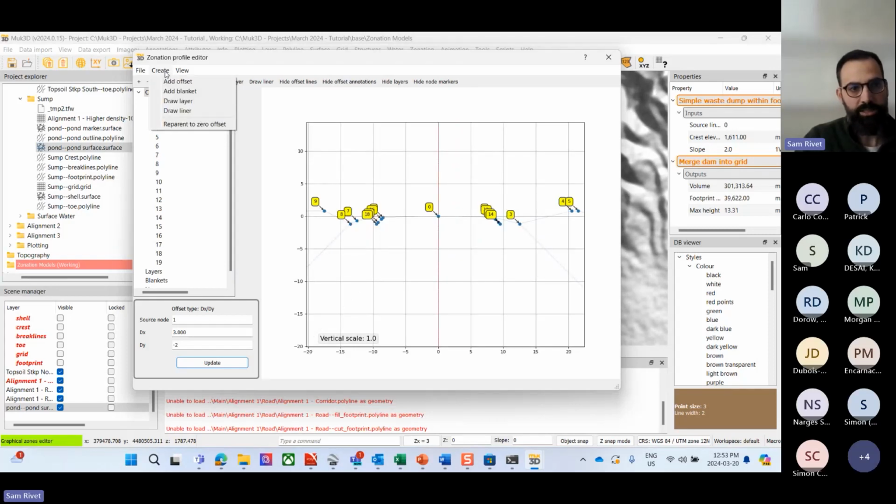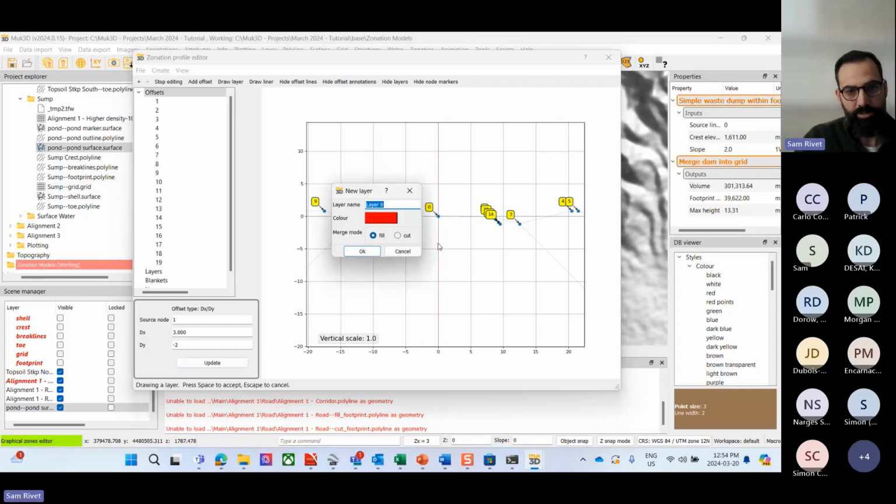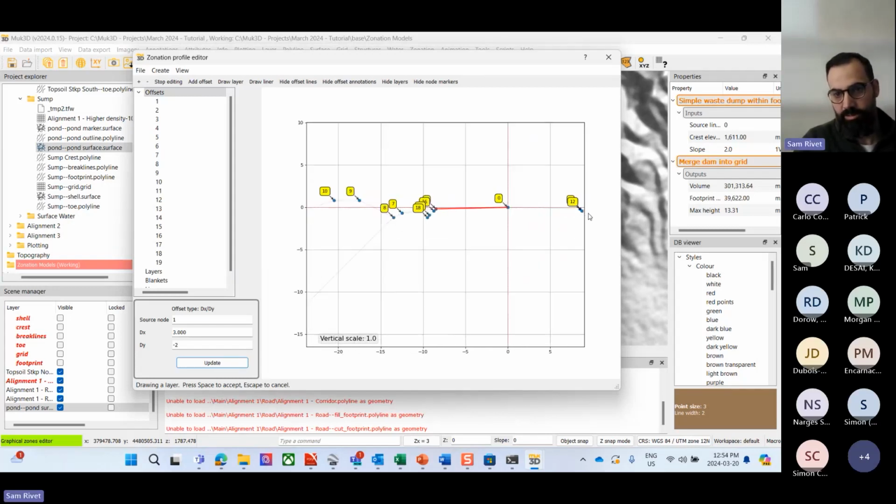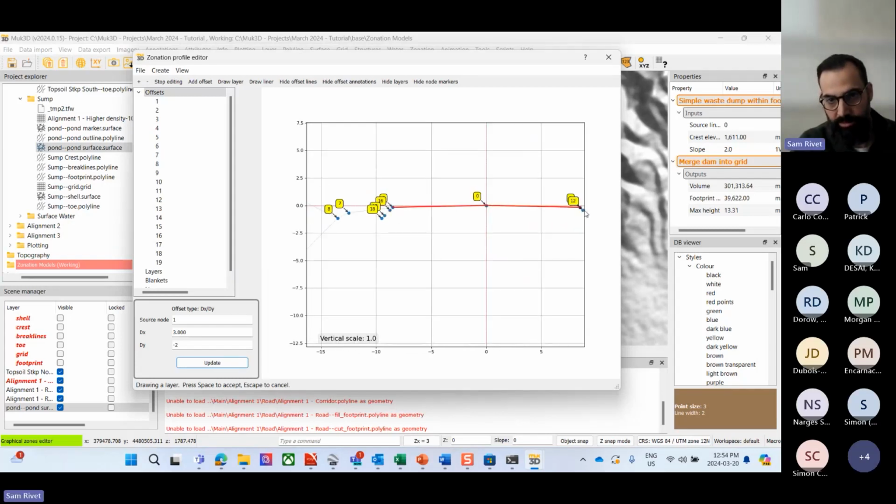I go here, create, and I want to draw a layer. Okay, I'm going to call this top layer. And I'm going to come here. I'm just going to draw it in. So you just join the nodes that correspond to that layer. Very easy. Okay, so that's one layer. Hit spacebar when you're done. And you can see it's been added here.